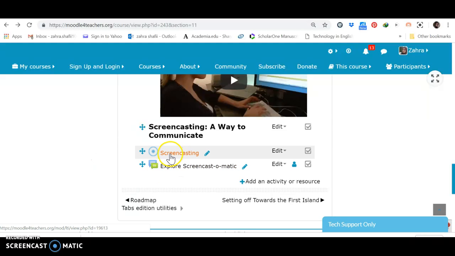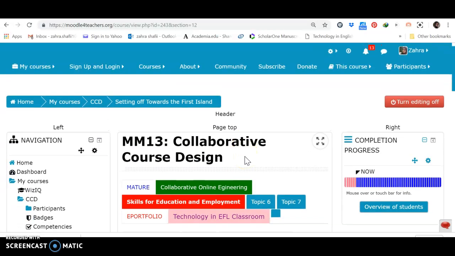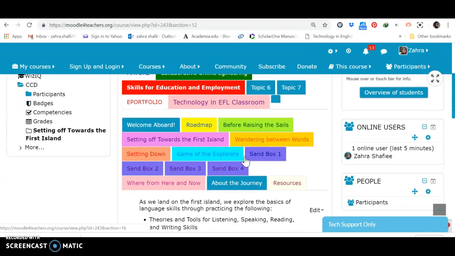I have added this screencasting activity, and here in this forum, students are supposed to add their own first screencasts and comment on each other's screencasts. And then the next session is setting off towards the first island. The first island after sailing the ocean.